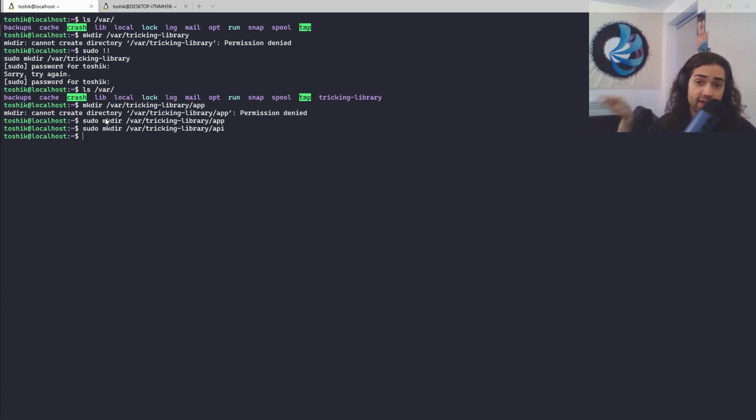Our API is going to go in the API directory. Now what we want to do is give the GitHub Actions user permissions to actually go ahead and write, read, and execute from this folder, right? So he's going to need to write some files into there. He's going to need permissions, okay?